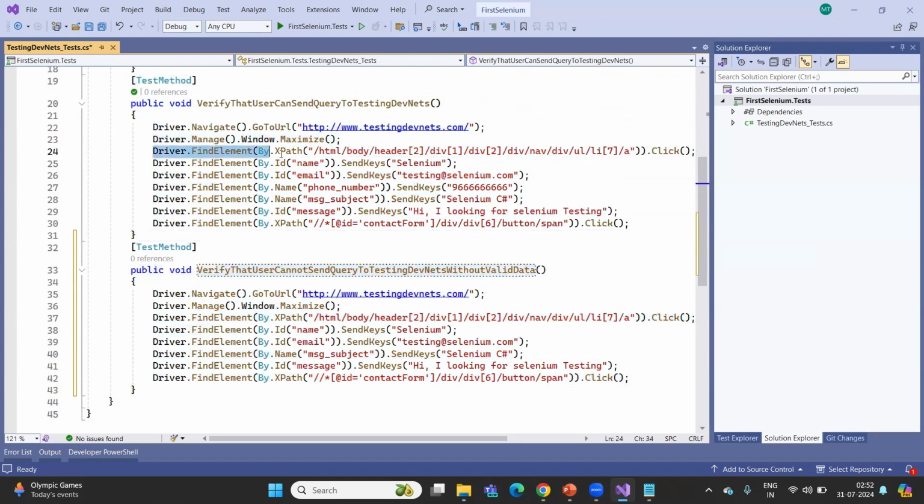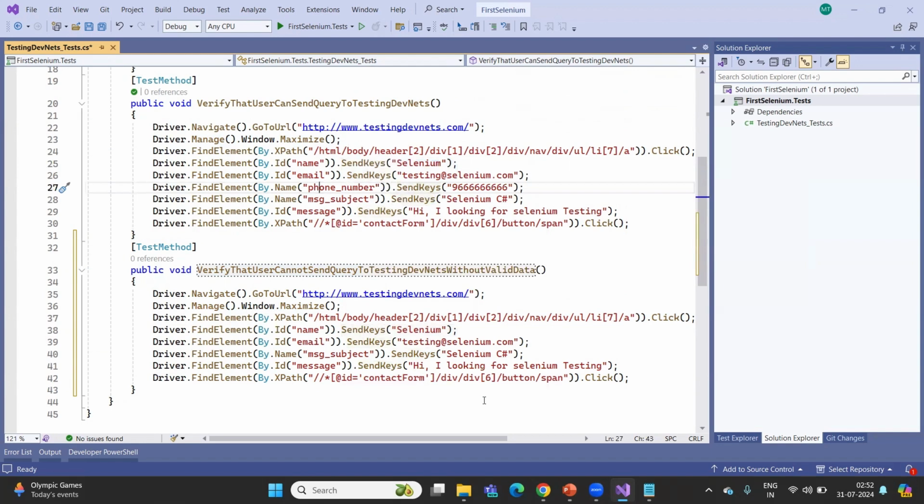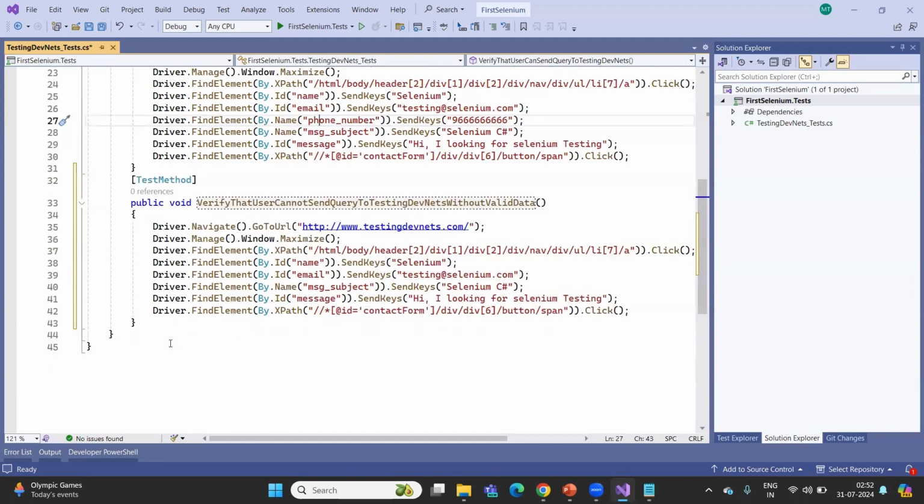And if you can see, you click on the contact us and enter the name, email. So all are same, right? So how to avoid the duplicate code? What I'll do is I'm going to create the reusable methods.